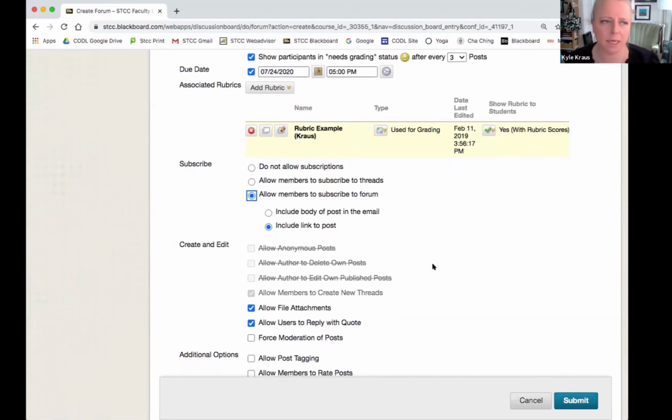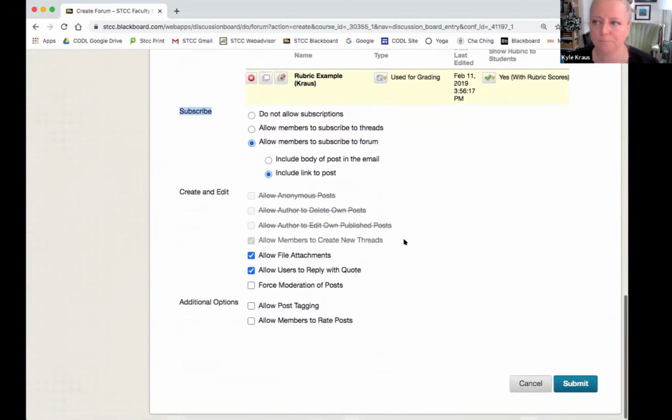This just lets people know, on time and with immediacy, to be able to respond and come back in. Also, again, it's for your benefit for facilitation. So that's going to be the subscription area, and these are the defaults. Allow them to and include post. It's up to you to make adjustments or changes.